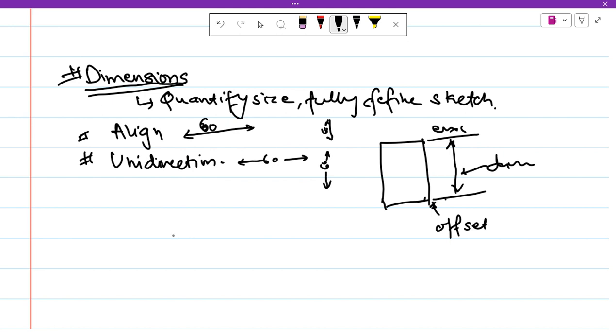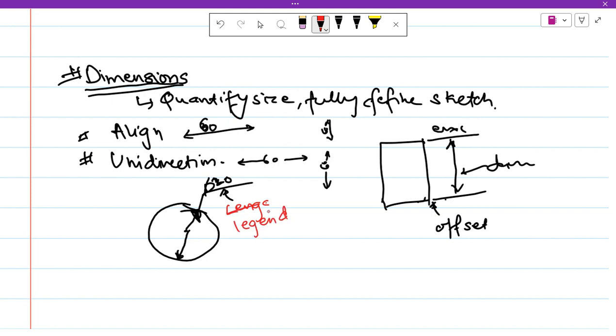But in the case of a circle, if we specify the diameter, assuming a diameter of 20, this line is known as a leader. Okay, this is all about dimensions and types of line. We will talk about types of projection in the next video.